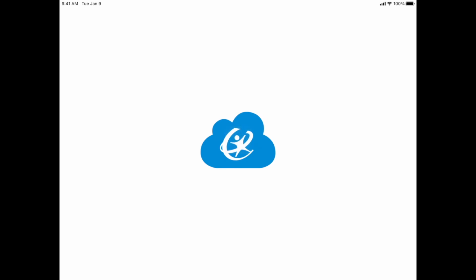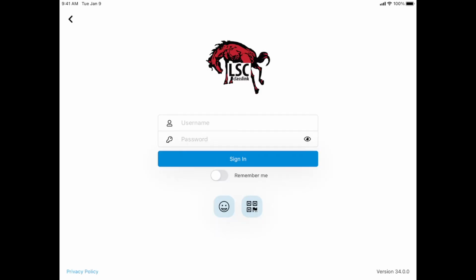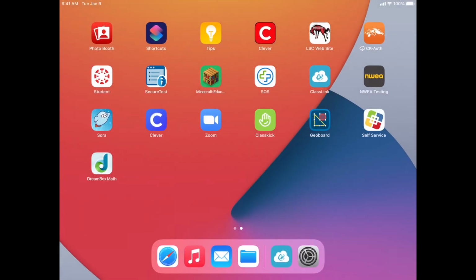When the app opens, you'll be prompted to sign in using your LSC username and password. Don't forget, include any capital letters that are in your password. Also, before you hit sign in, do you see right below the sign in button where there's a switch that says Remember Me? Swipe to turn that switch on and then hit sign in after you've entered your username and password. Now, let's head back to your home screen.